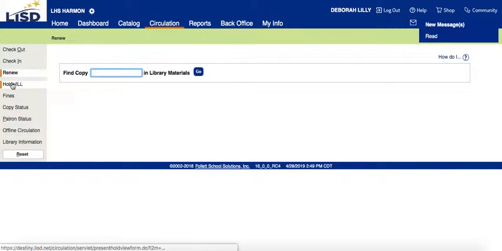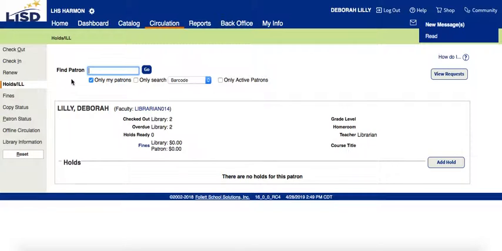Next, we have the Holds or Interlibrary Loans tab. This is a great place for somebody who is getting a book that they want that is not available within your library. So let's go back to our example search of The Hate You Give. So I still have Deborah Lilly here from the last time that we searched for something back on our last page.